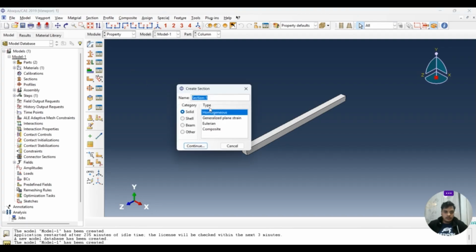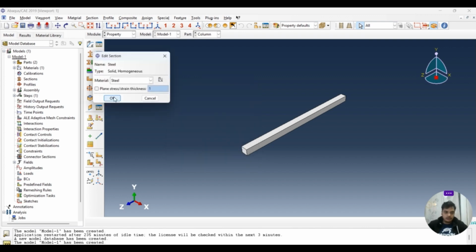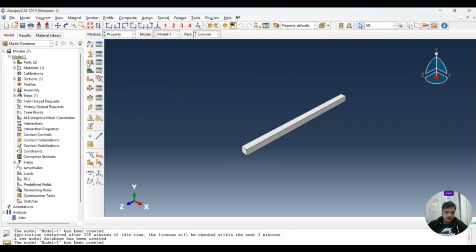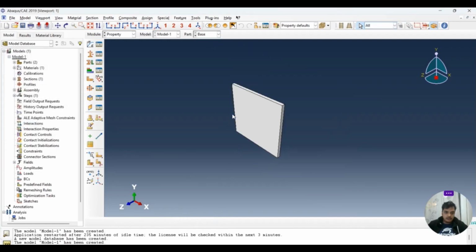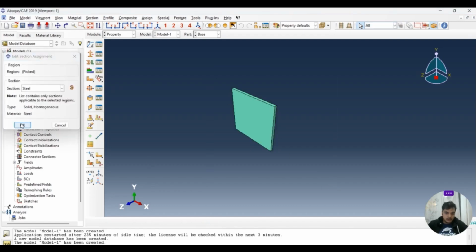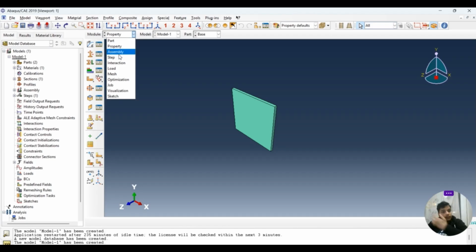Let's define the section. Let's define this as homogeneous, continuum solid. Thickness all okay. Now assign it. Assign first the column, and now the base. Perfect, so we have done the definition here.